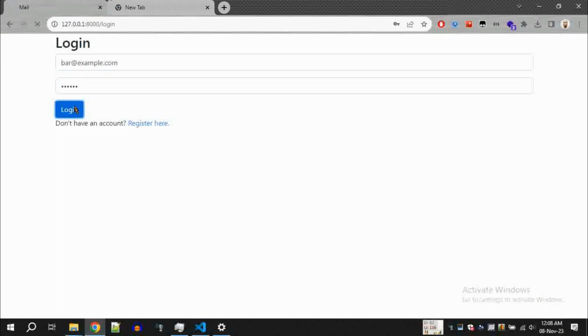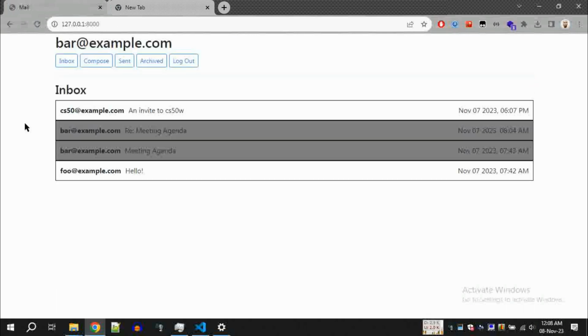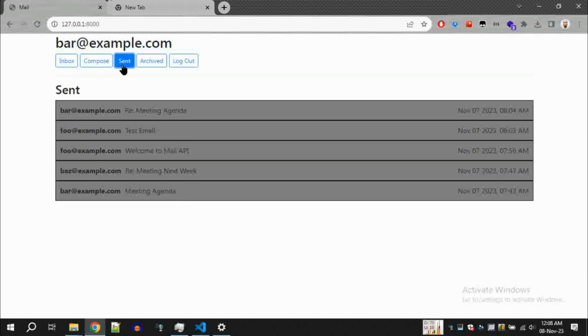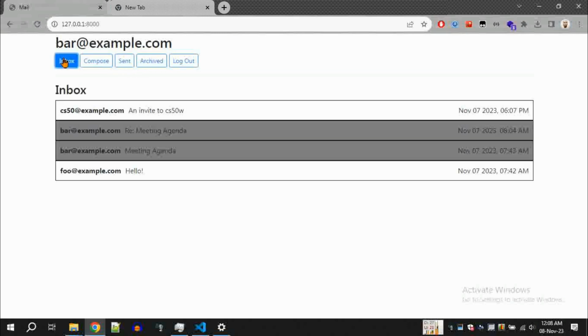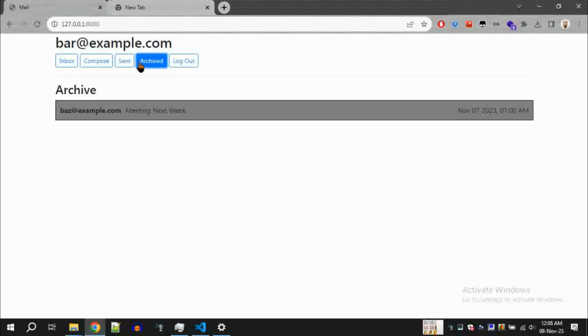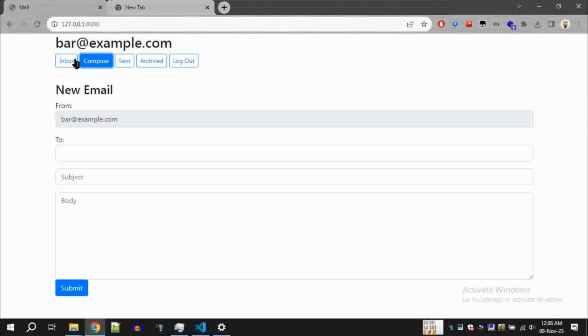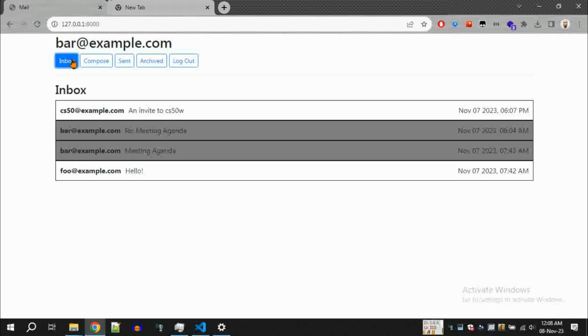Moving on to the mailbox functionality. Whether it's the inbox, sent, or archive, the latest emails are stored, and each email is displayed with the relevant details such as who the email is from, what the subject line is, and the timestamp of the email. Unread emails have a white background and read emails are displayed with a gray background.